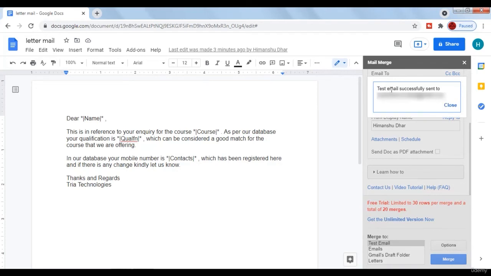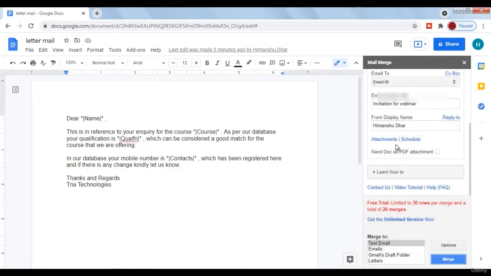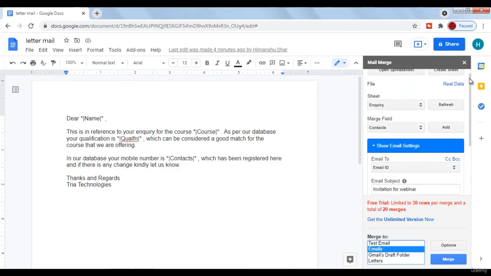Now a test mail has been sent to my email ID, which is himanshu dot. Okay, I'm not going to read it completely. So the test mail has been sent, and I'm going to show you that. Now let me come to emails and show you how to send this particular letter which I have drafted to the data in my file with the name real data.